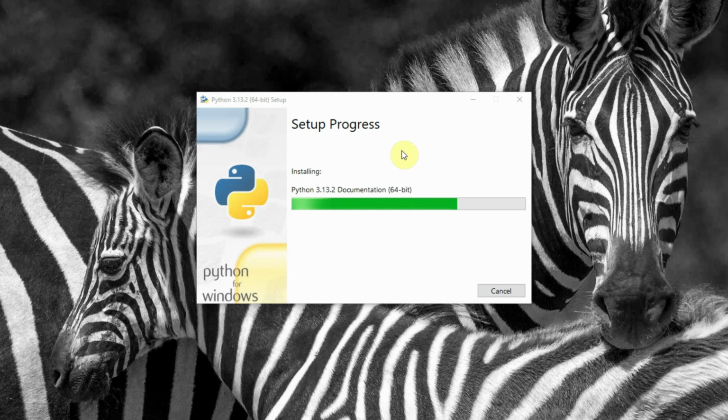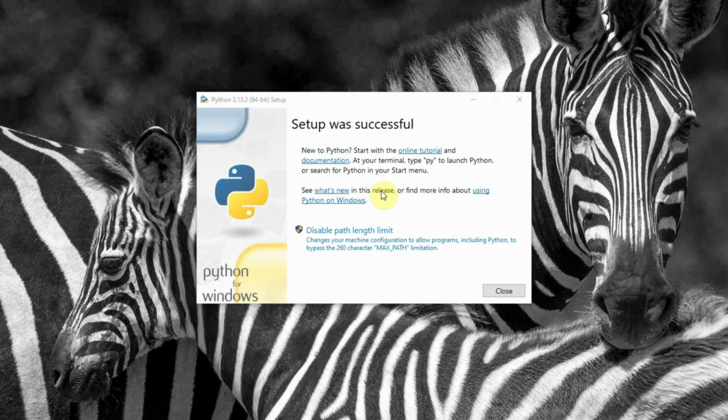This installation is going to take only a few seconds, maybe a minute. So we have successfully installed Python version 3.13.2. Based on when you are downloading, your version may be different.